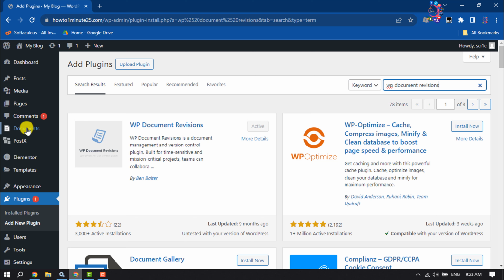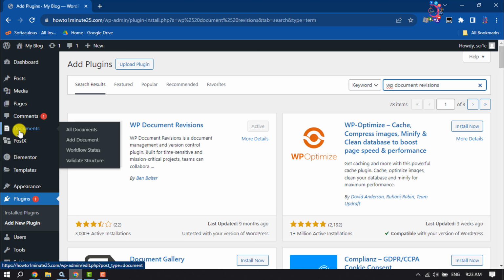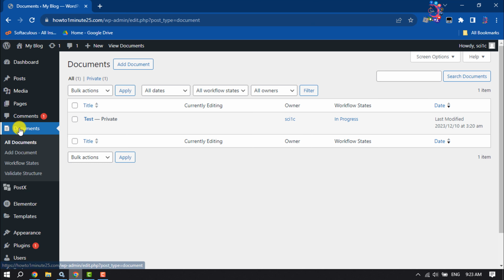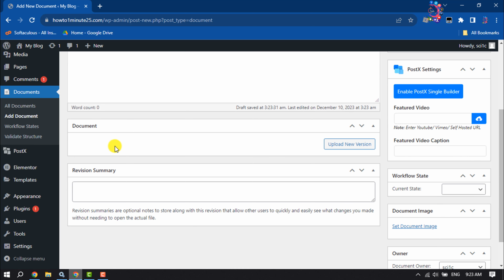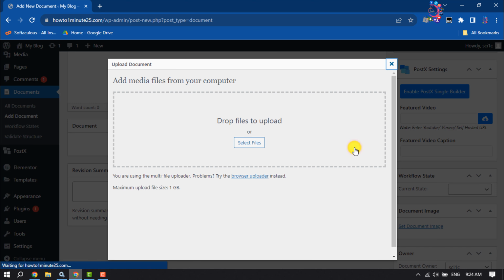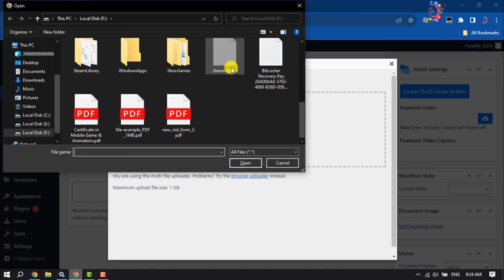And through the plugin, in this left-hand menu here, you will get this documents option. So click on it. And now to create a new document, click on add document. Write here the document title. You can add here a document description, and it's time to add the document or file here. To do it, click on upload file or upload new version and click on select files. And now from your computer, you can easily upload any file or document.